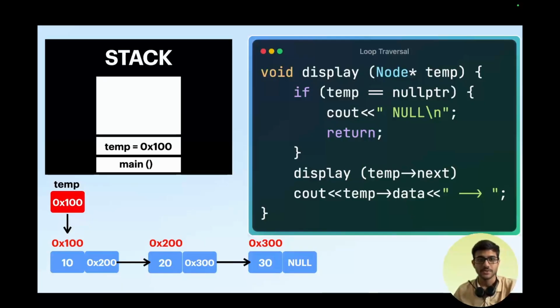Because recursion internally uses a stack, here I will be showing an example of how it is utilizing the stack. Now I will be covering the stack in a future video thoroughly, but to help you wrap your head around how the stack is being used in recursion and for printing a linked list, I'll be showing you a small demo here. So in the stack, you can see that we have the main function call, and then on top of it, we have temp as 100, which is being stored.